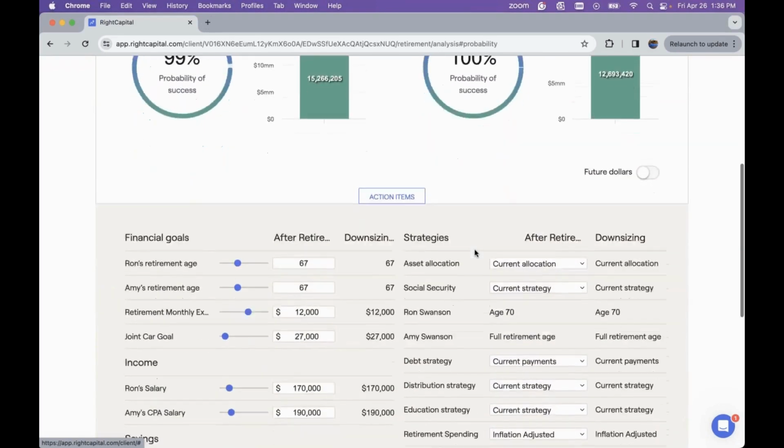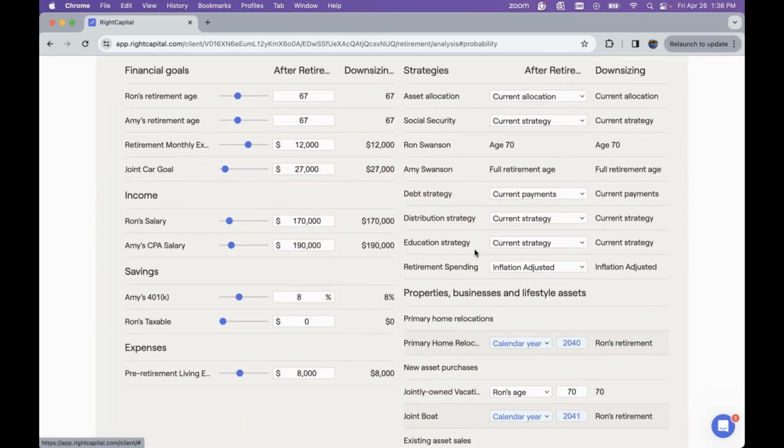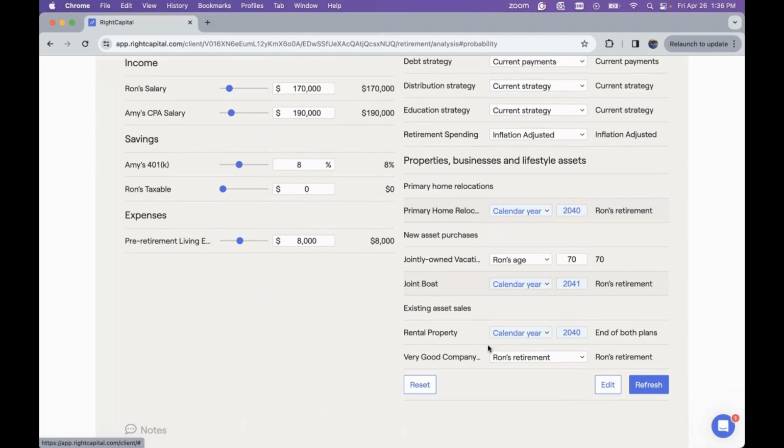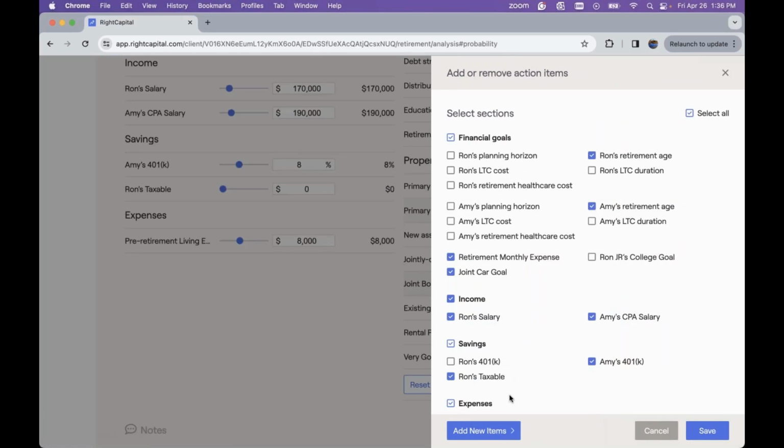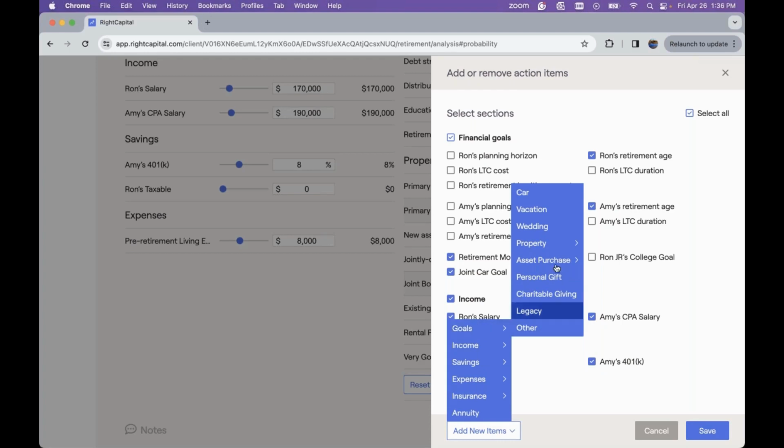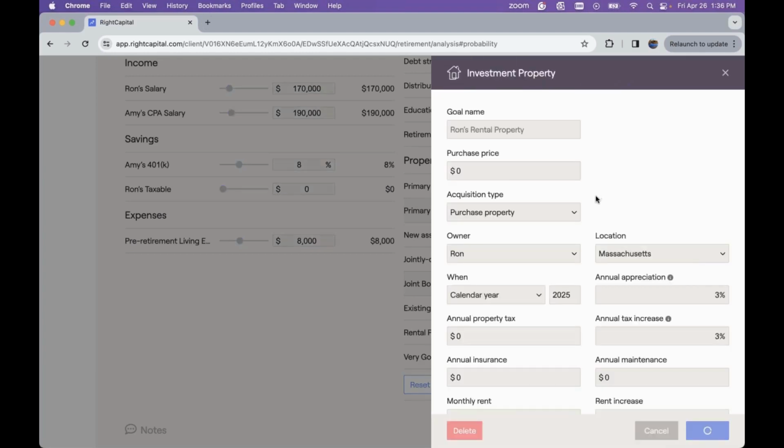For them, though, they are going to be evaluating another idea, which is that if they are going to be selling the rental property, potentially purchasing a new one in Florida. Because the big thing with the rental property, it's in their current state of residence, which makes it easier to maintain. So if we wanted to illustrate them purchasing a new rental property, we can click on Add New Items, Goals, and under Property, we can add that investment property purchase right here.